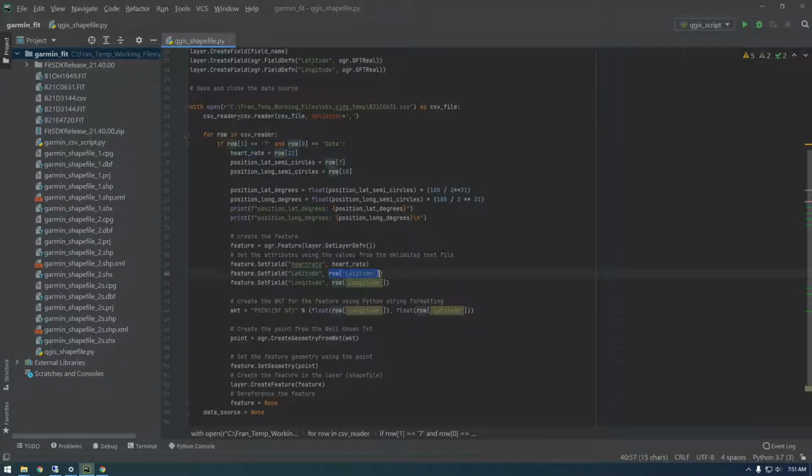And latitude is going to be position lat degrees. This is going to be position long degrees. So this is actually a little confusing. Here it says set the attributes using the values from the delimited text file. So we're setting the field values, but down here we're creating a well-known text and using it to create the geometry. There's a little bit of a disconnect there, but they're kind of using this old way of doing string formatting. So I'm just gonna get rid of all of this. Basically, we just need to create this string here.